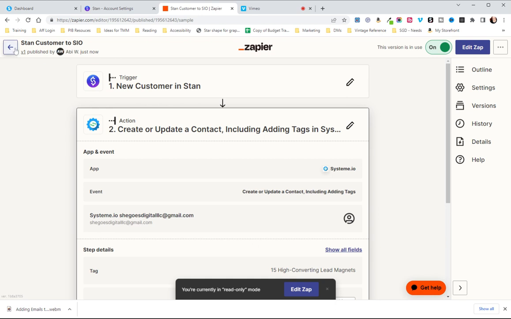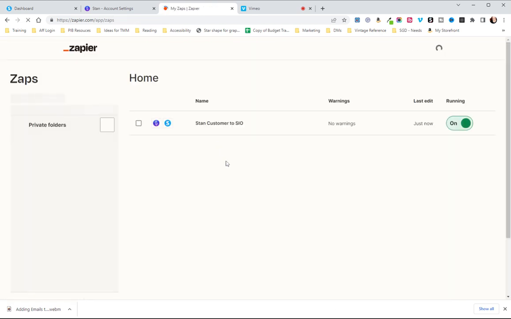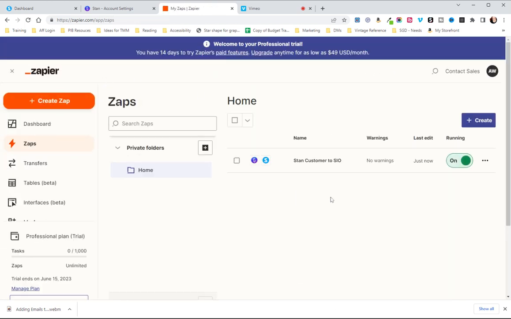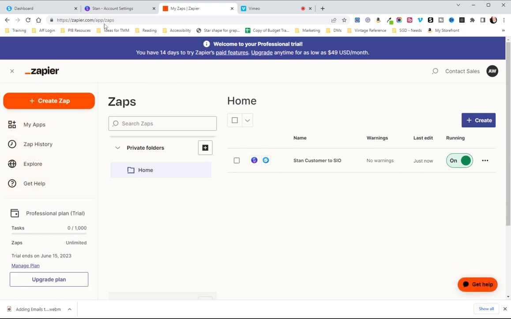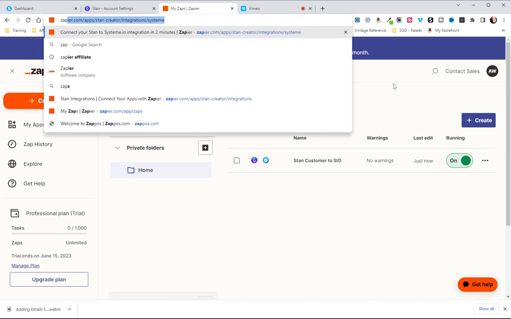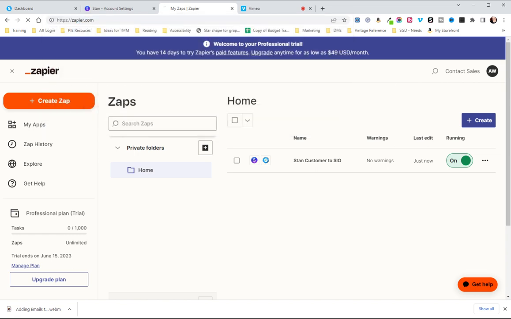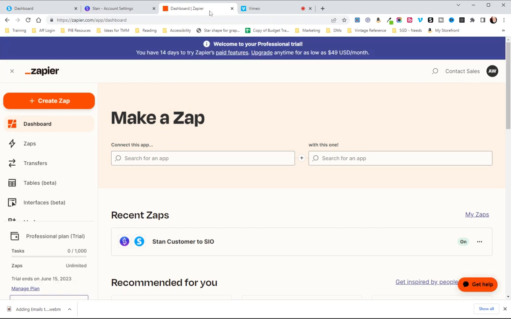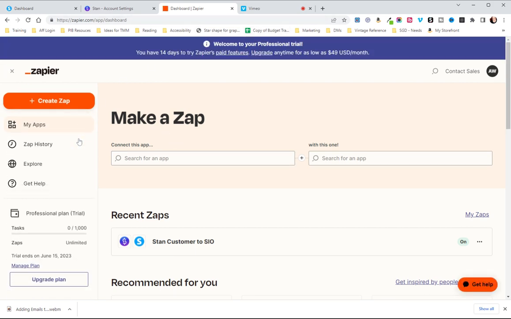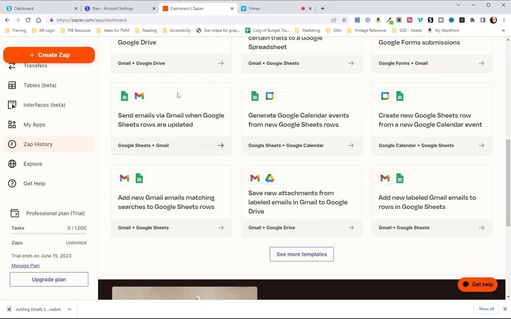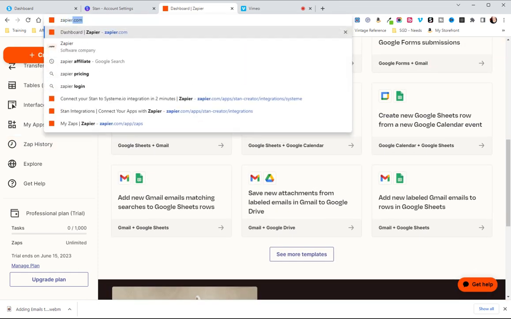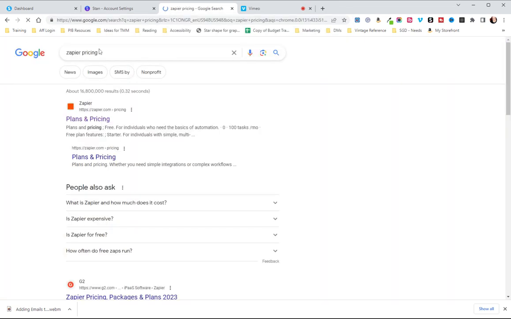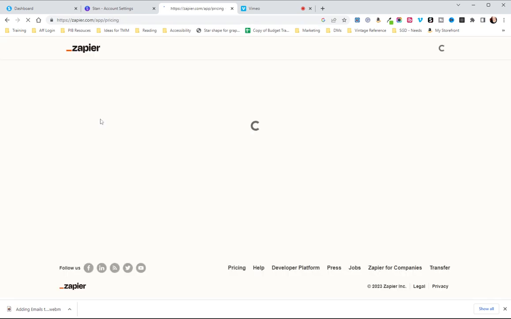Now let me go and take you just to look at pricing really quick so you can understand. This is what they call a single step Zap. And so let's see. This is covered under the free option. Oops. Well, it doesn't want me to show you. Let's see. Okay, plans and pricing.